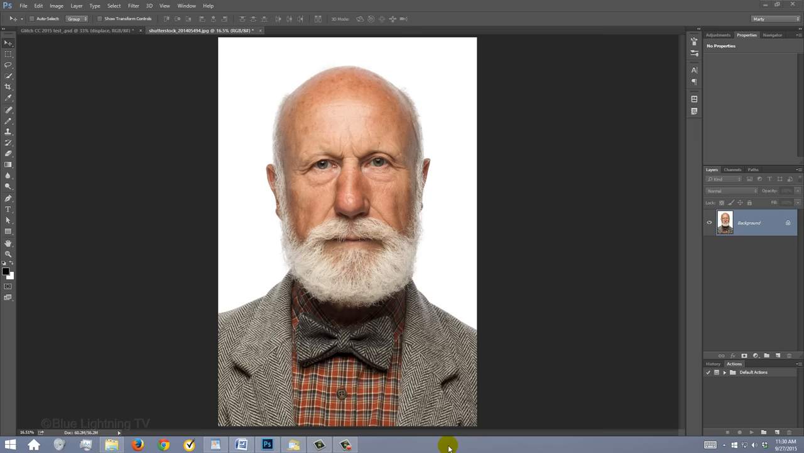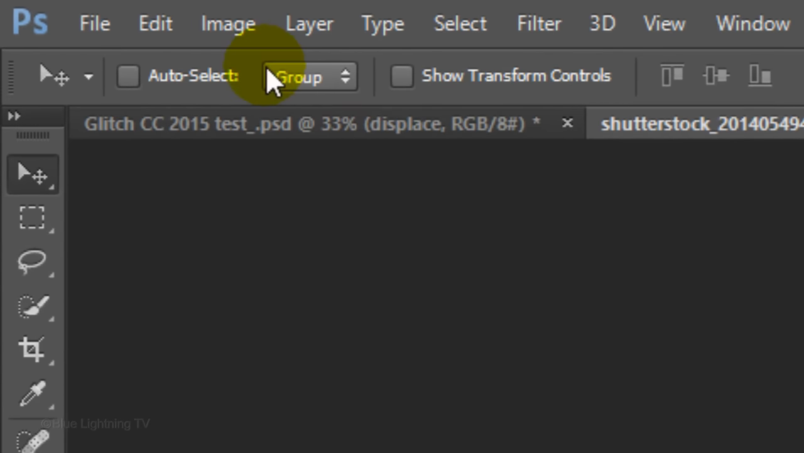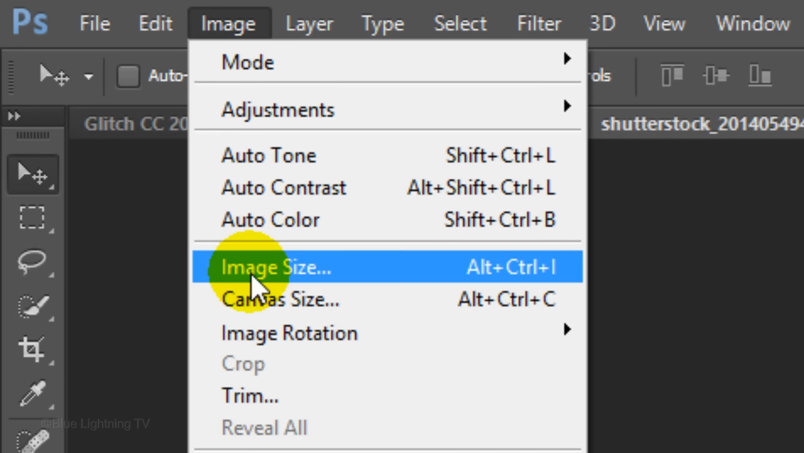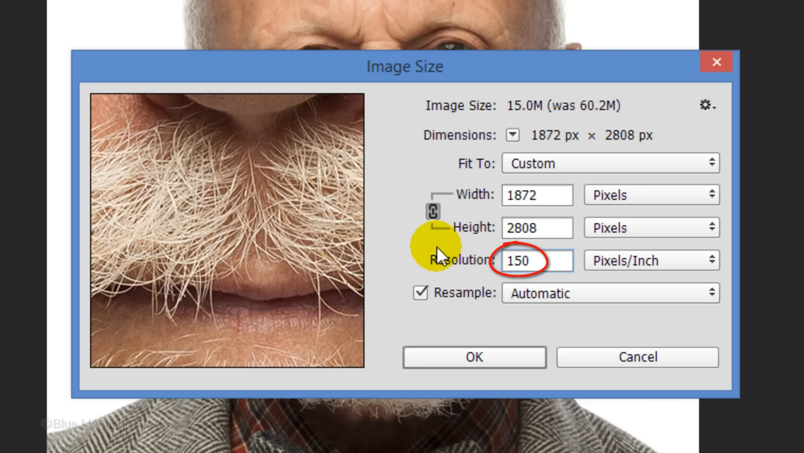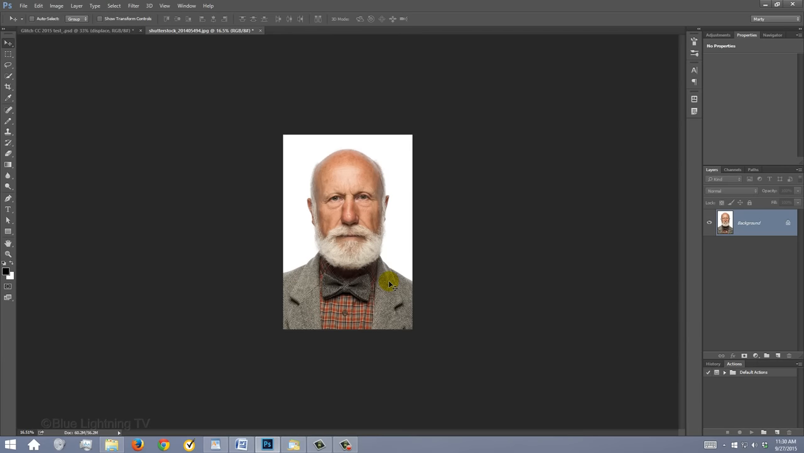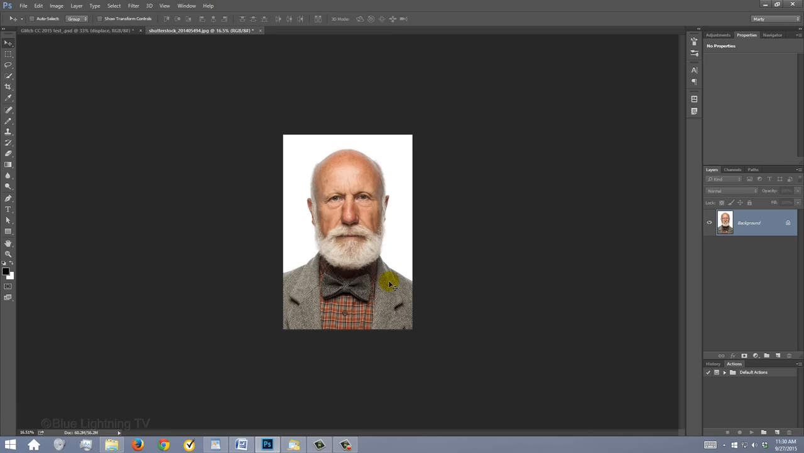Open an image you'd like to use for this project. I downloaded this one from Shutterstock. Go to Image and Image Size. To get similar results to what I'll be getting from the filters and effects, make its resolution 150 pixels per inch. To fit it back onto your canvas, press Ctrl+0 on Windows or Command+0 on a Mac.